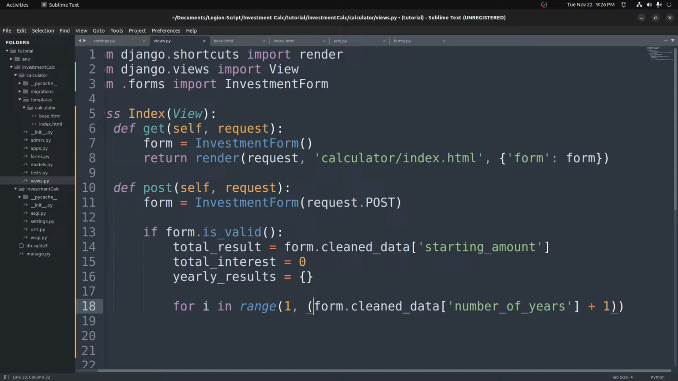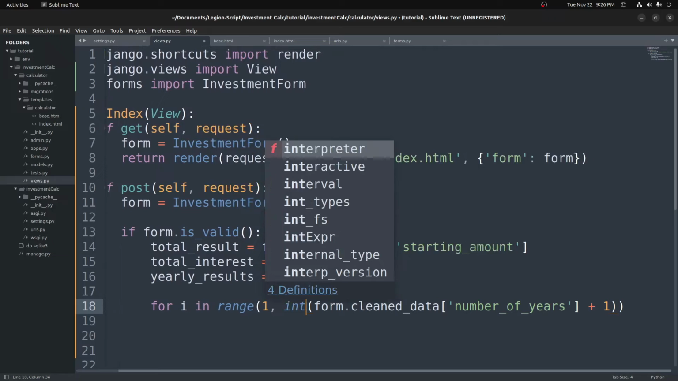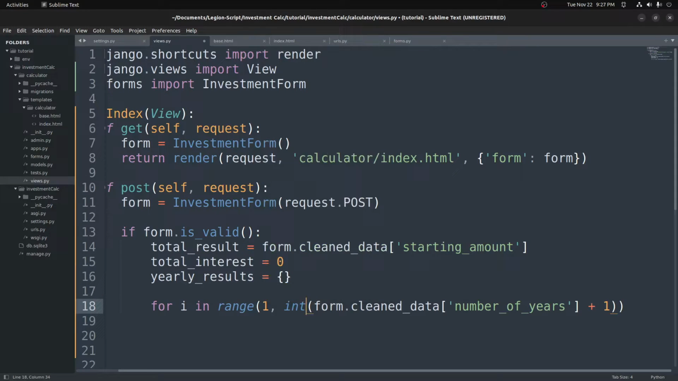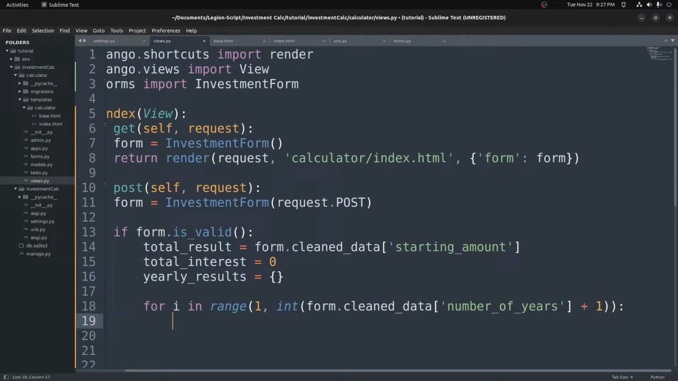Now that is fine, but the problem is here, this is a string. We want this to be an integer. So outside of this, I'm going to go ahead and just wrap this entire thing in an int here to cast it to an int. Okay, so now with that line, it's kind of long, but with that line done, we should have our loop going. Next step is to add our yearly results key.